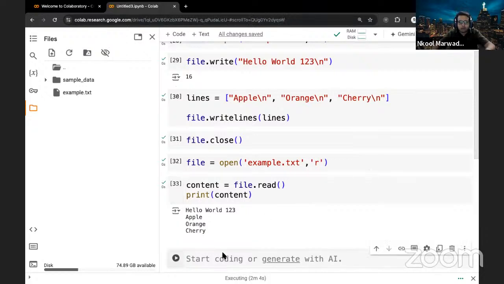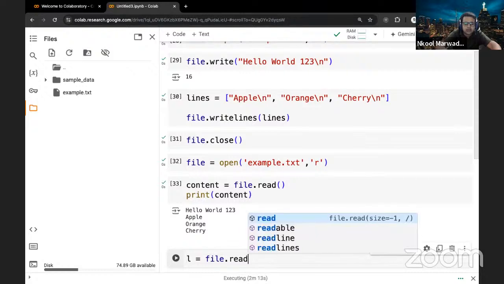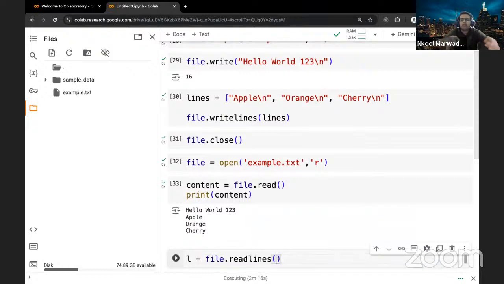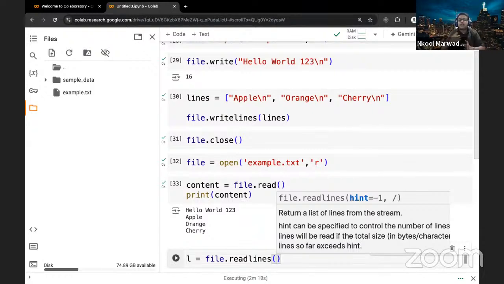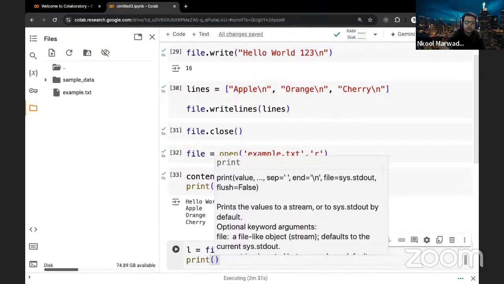Now we will look at one more function. So I am just writing L = file.readlines. Now this readlines function will read all the data in the file, create an empty list and start adding every line into that list. We are storing that list with the name L. And when I print L, we will get a list.